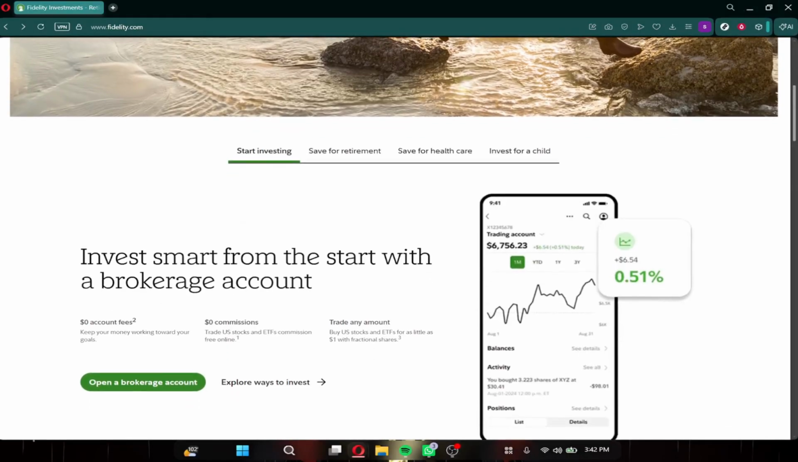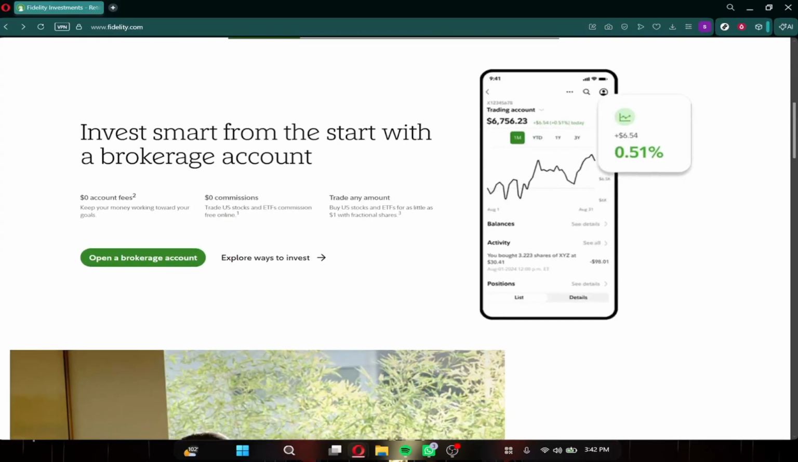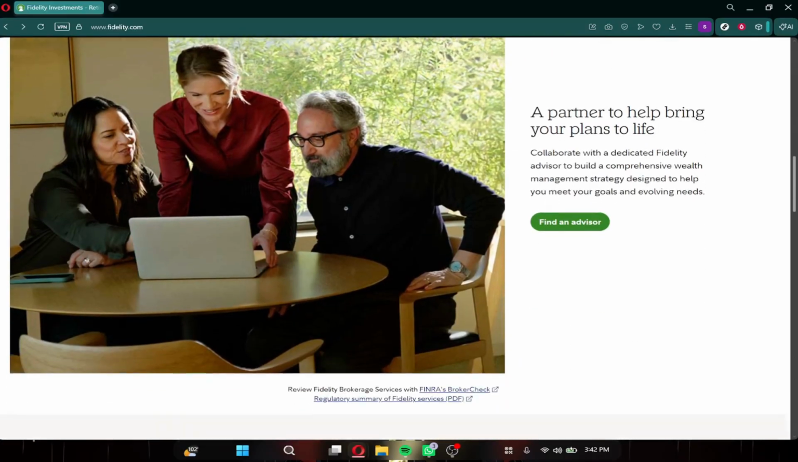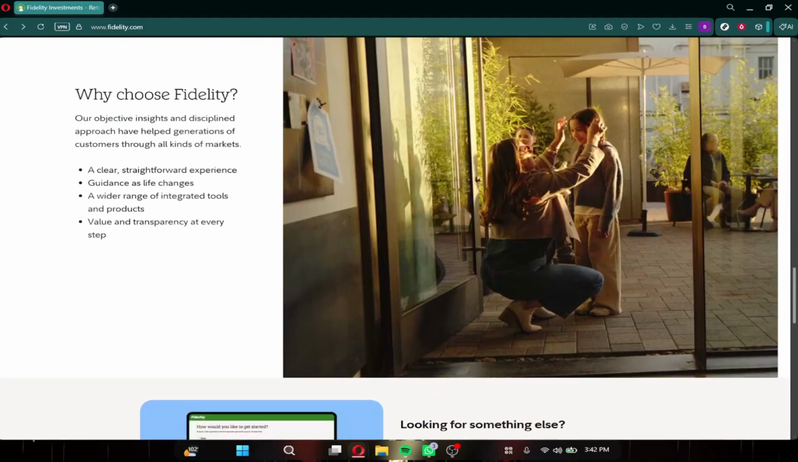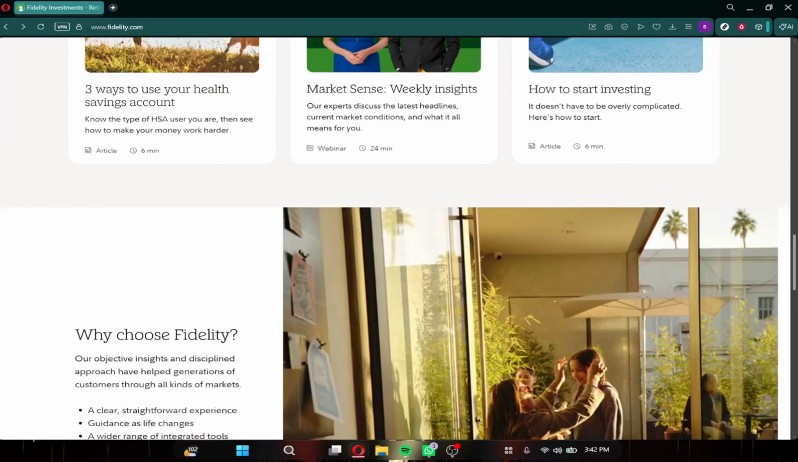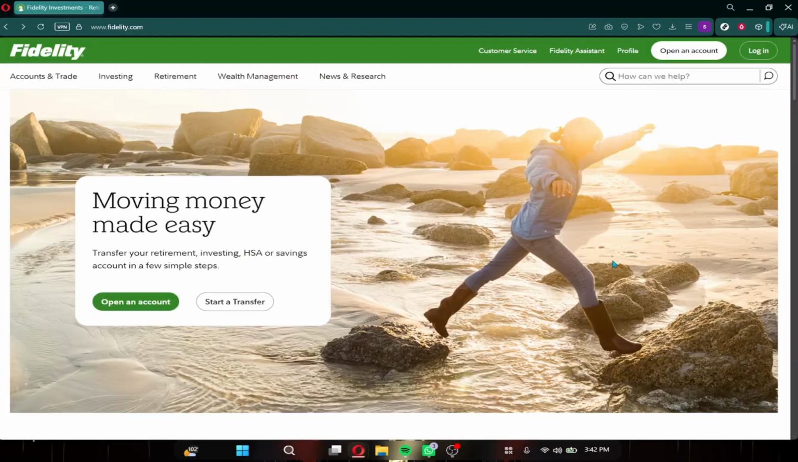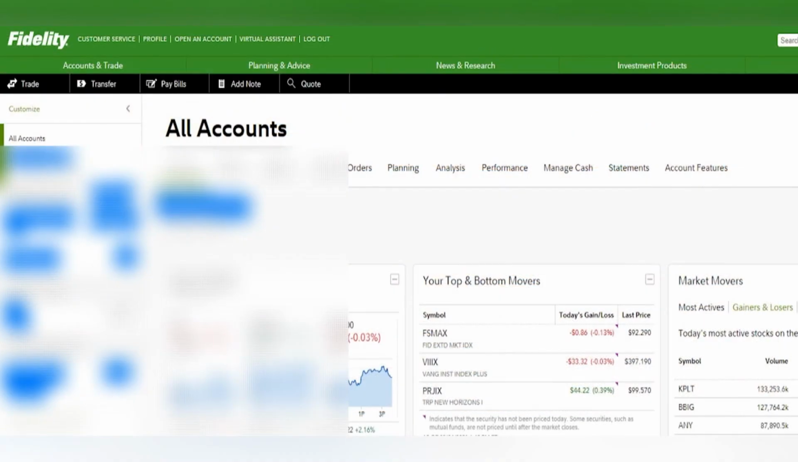If you want to add funds to your Fidelity account so you can invest in stocks, ETFs, mutual funds, or other investment products, Fidelity makes it easy to move money from your bank account directly into your investment account. To get started, log into your Fidelity Investments account.